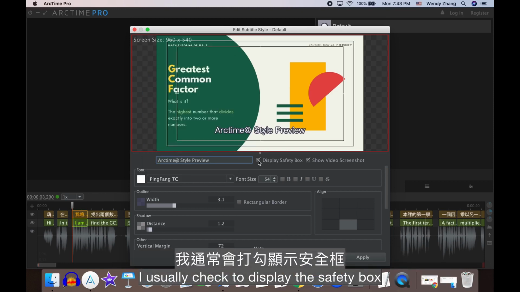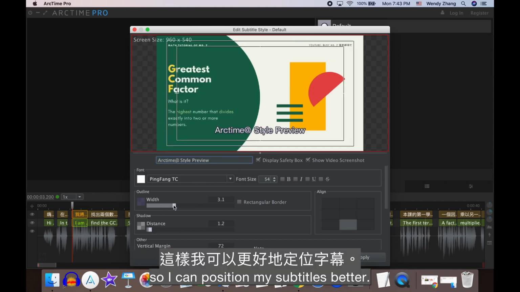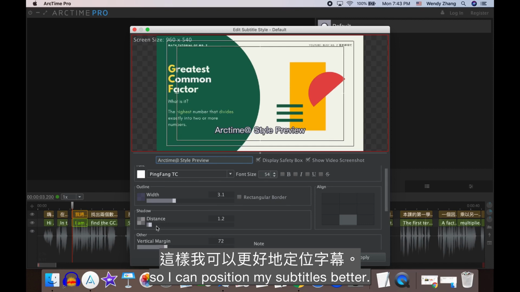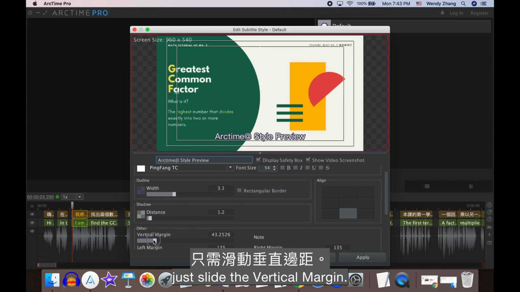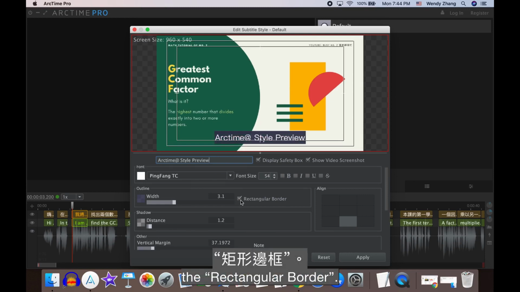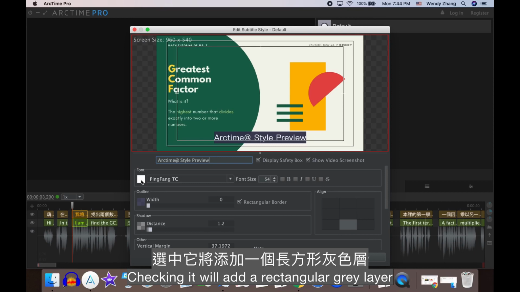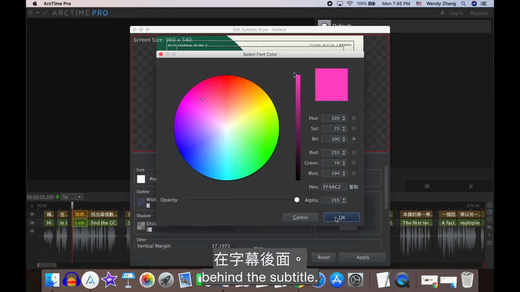I usually check to display the safety box so I can position my subtitles better. To move your sentences vertically, just slide the vertical margin. If you usually present tutorial with a white background, I would recommend to check the rectangular border. Checking it will add a rectangular gray layer behind the subtitle.